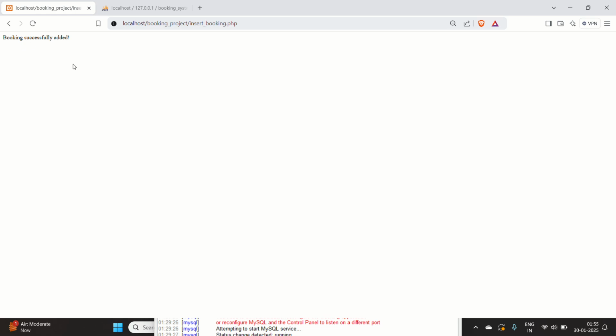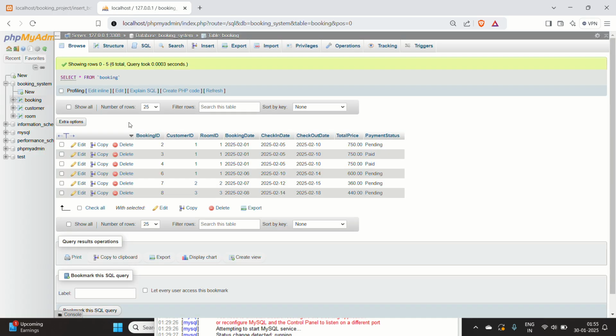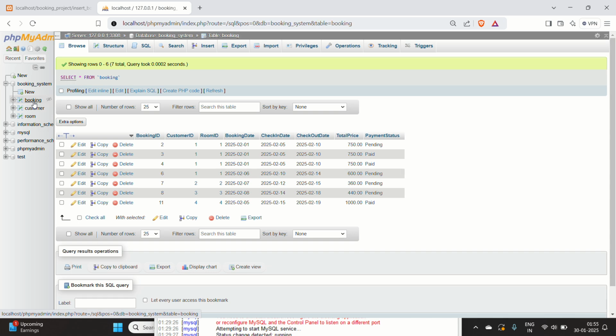So now let's go to phpMyAdmin and let's see whether it's inserted or not. So here as you can see, the new record is added here. Here it shows the booking date, check-in date and all. So now let us go to the coding part.